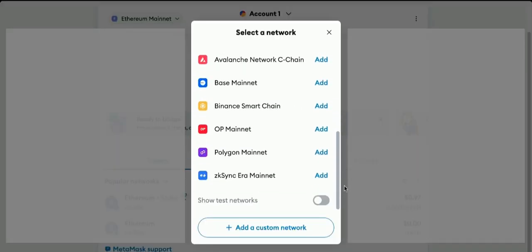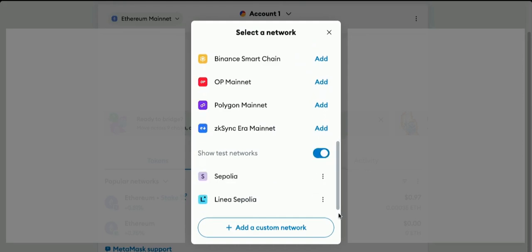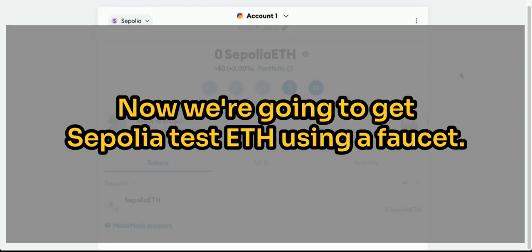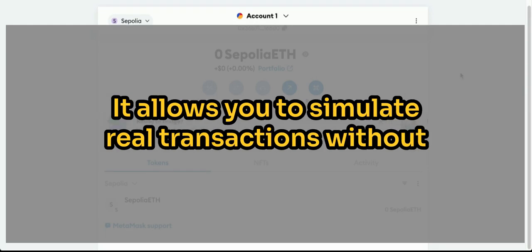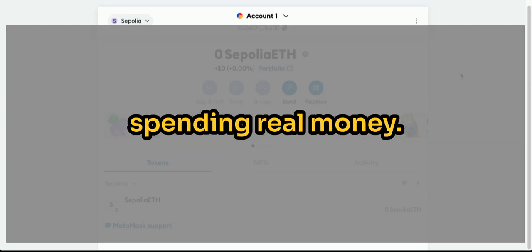Next. Done. I'm going to go here to select a network. I'm going to enable show test networks. I'll select Sepolia. Now we're going to get Sepolia test ether using a faucet. A faucet is a service that provides free test ether for smart contract development. It allows you to simulate real transactions without spending real money.